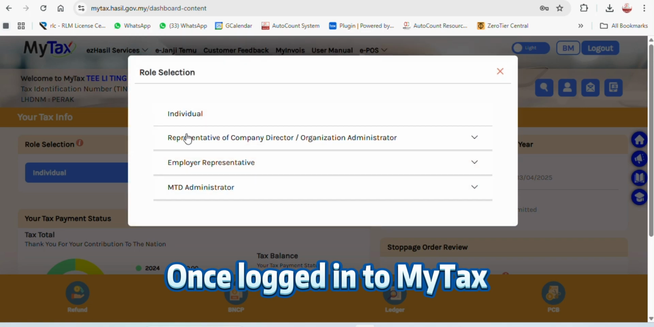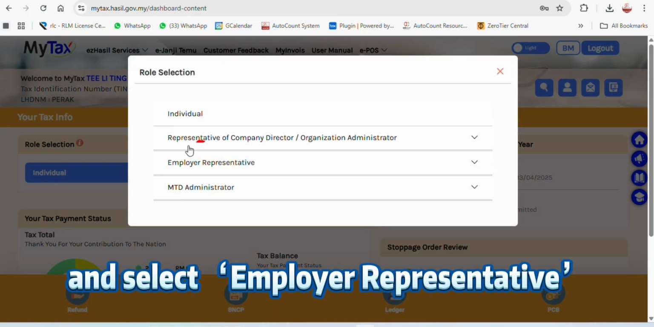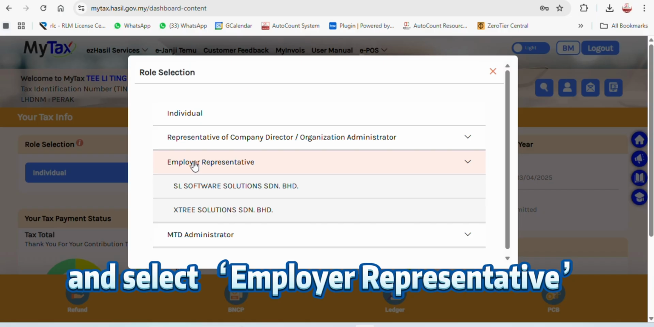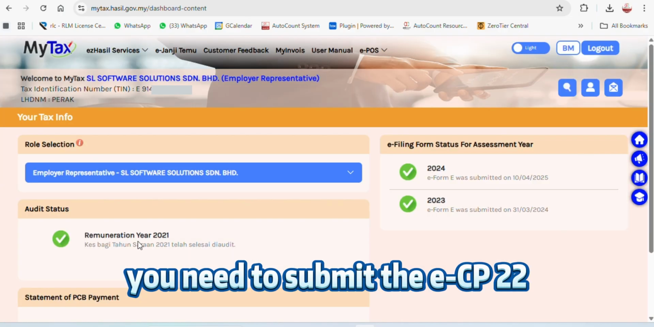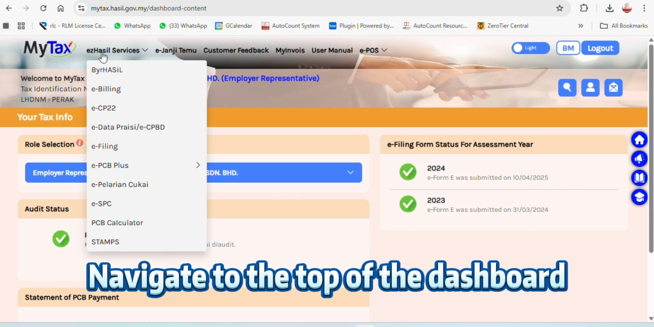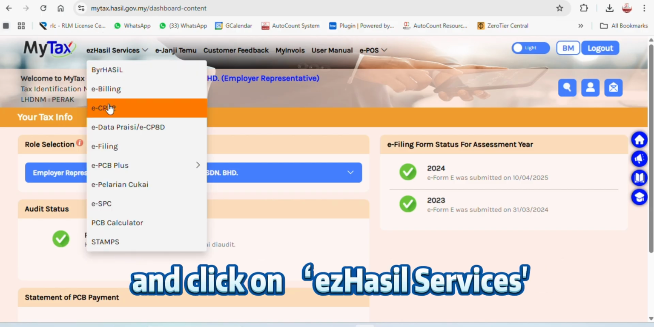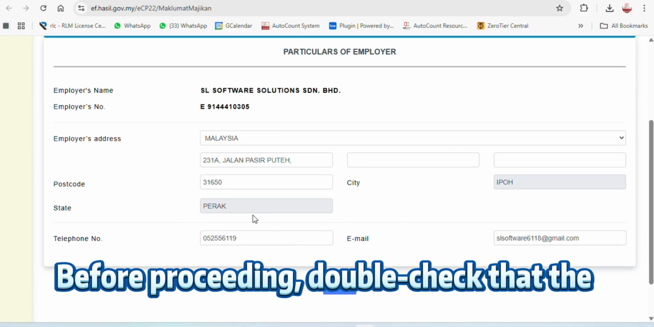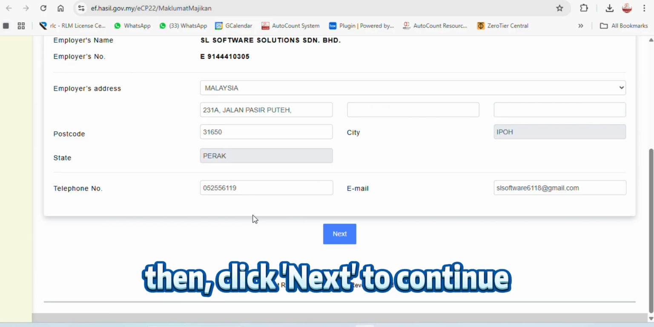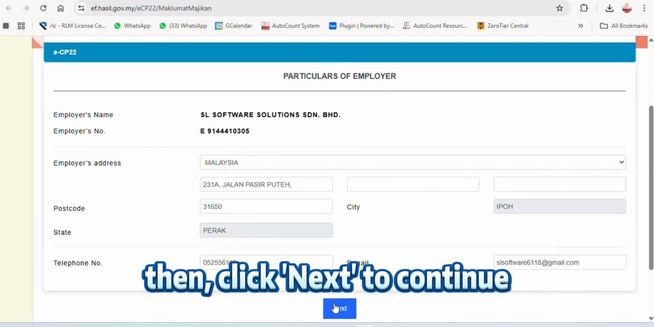Once logged into MyTax, look for the role selection and select Employer Representative. Choose the company for which you need to submit the CP22. Navigate to the top of the dashboard and click on As Hassle Services. Select CP22. Before proceeding, double-check that the employer information is correct, then click Next to continue.